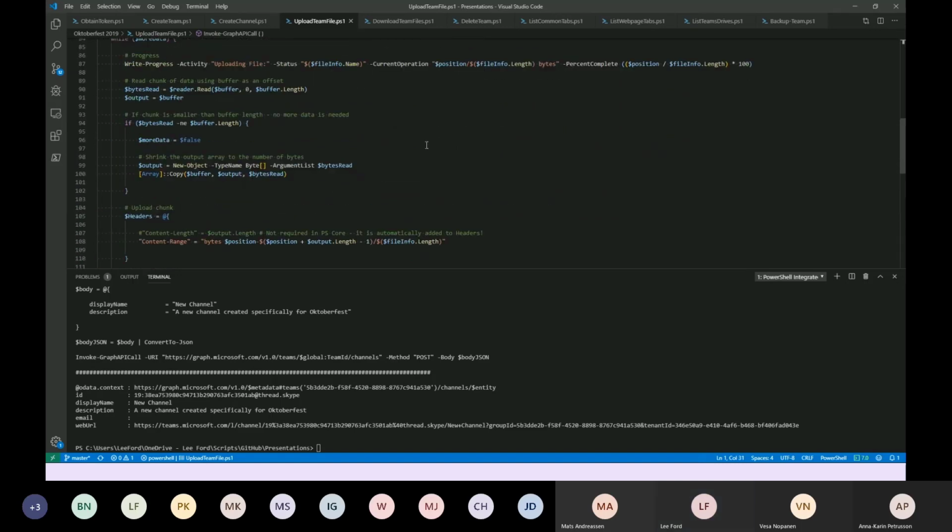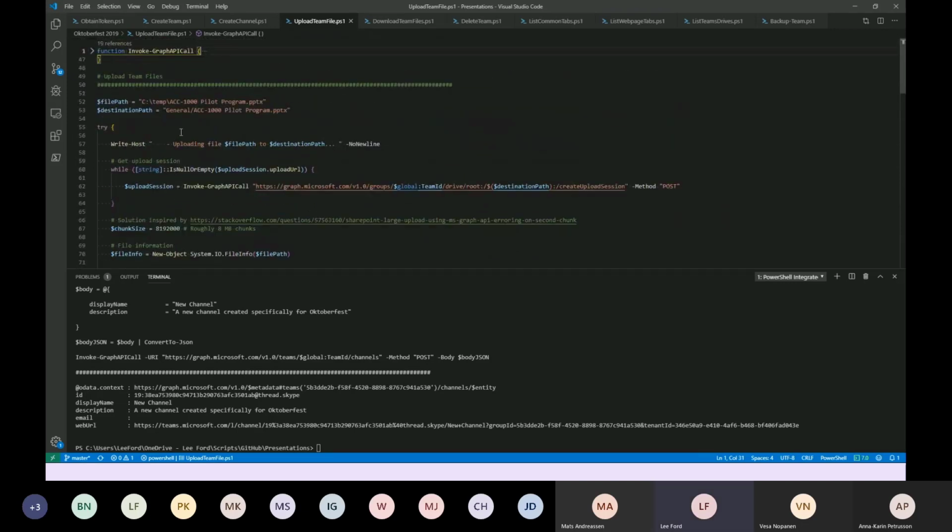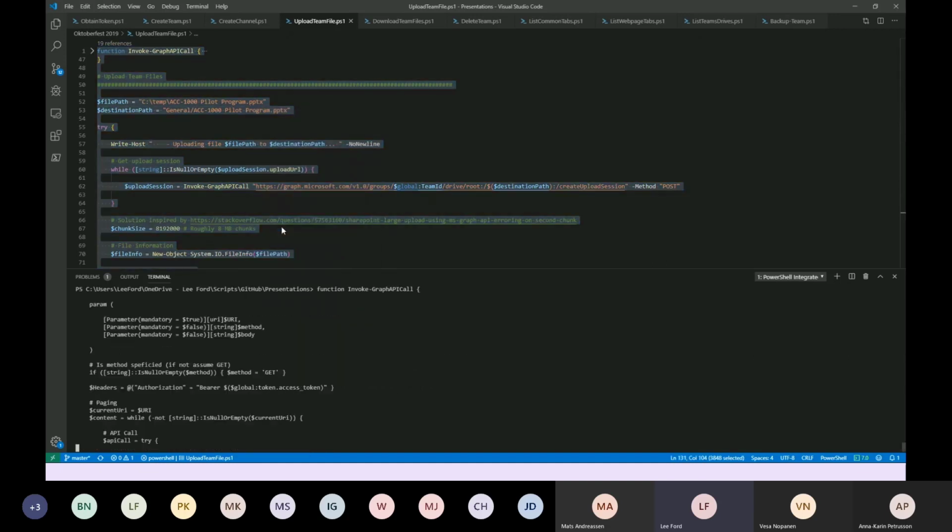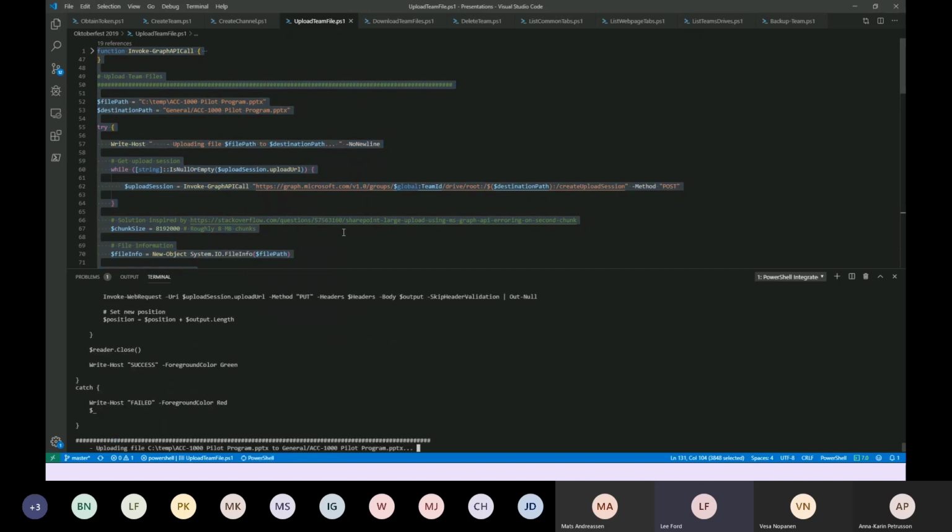So if we look, what I'm doing here is I'm taking a file from my computer and then uploading it into the general channel with the same file name. Obviously, you can modify the file name, and you can modify the destination depending on what you need. So effectively, if I run this now, fingers crossed, it should upload a file.